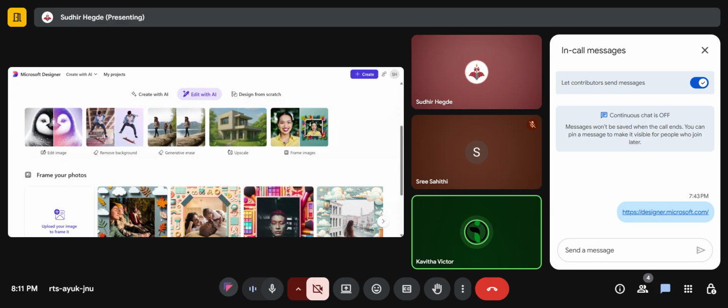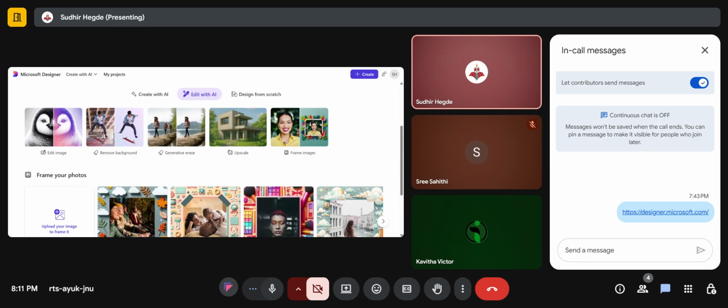The third one is generative erase. If you want to erase some object from your photo or an image, then that will be useful for you. Just explore it. You have the generated images, so upload one image and try to edit it. Yes, ma'am, I'll do that. Okay, thanks, ma'am.